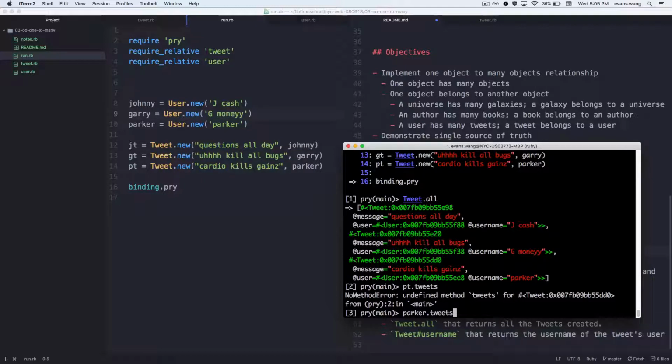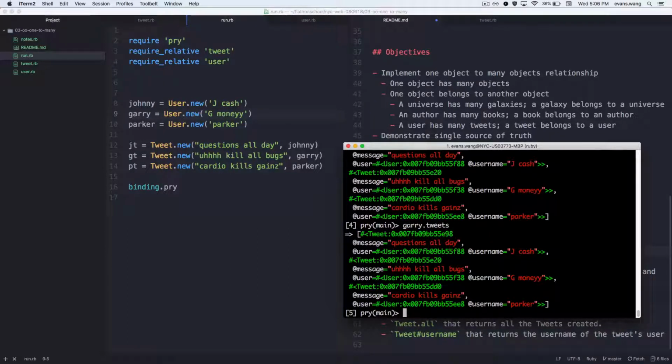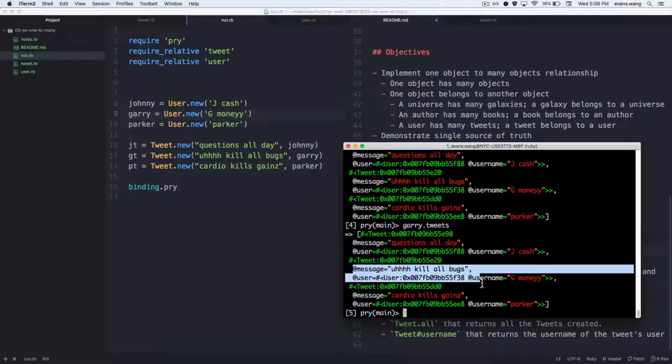I get Parker's tweet, but also Gary's and Johnny's, right? Which is probably not what we want. That's not intuitive, right? What we wanted was that specific instance, all the tweets that that person did. In the same way that if I were to call it on Parker or even Gary, it's going to give me all the tweets again. I don't want that. I want that person's specific tweets. All right? You follow me so far? When I run this, I should be seeing only Kill all bugs. Right?